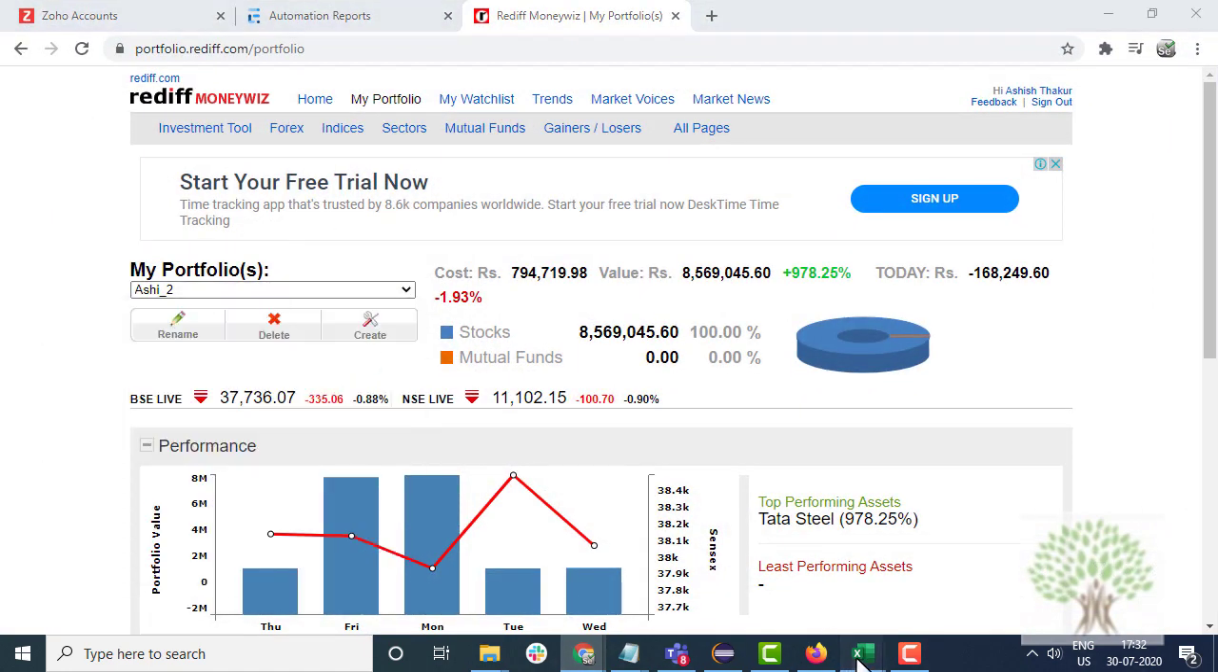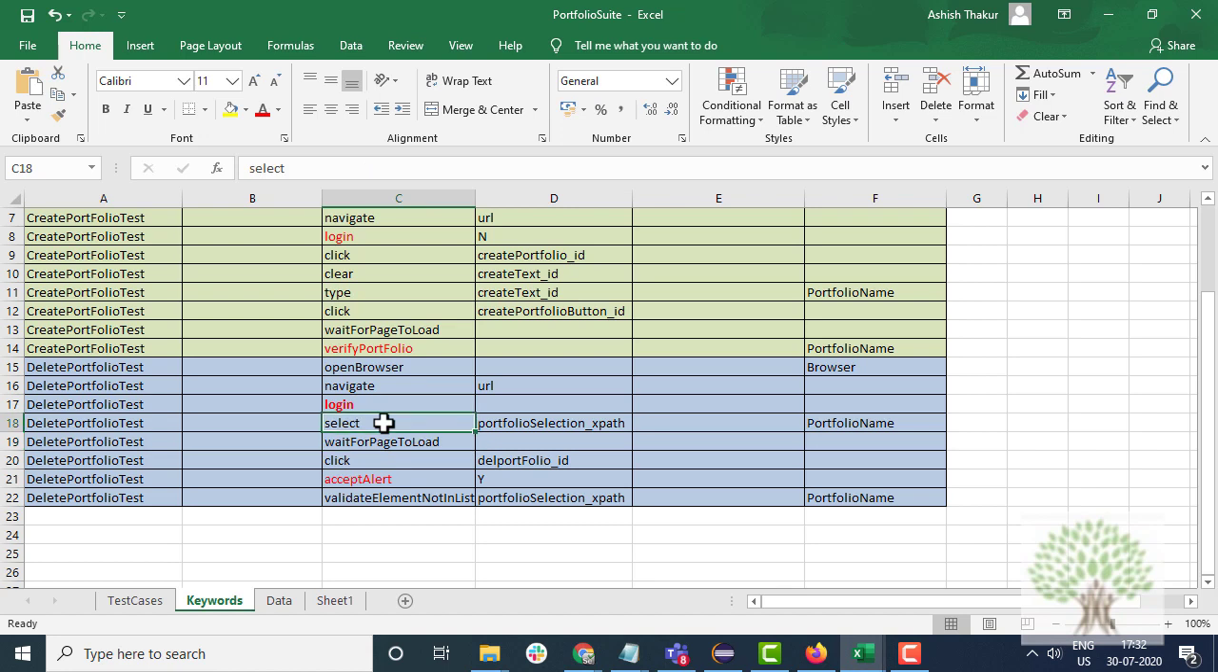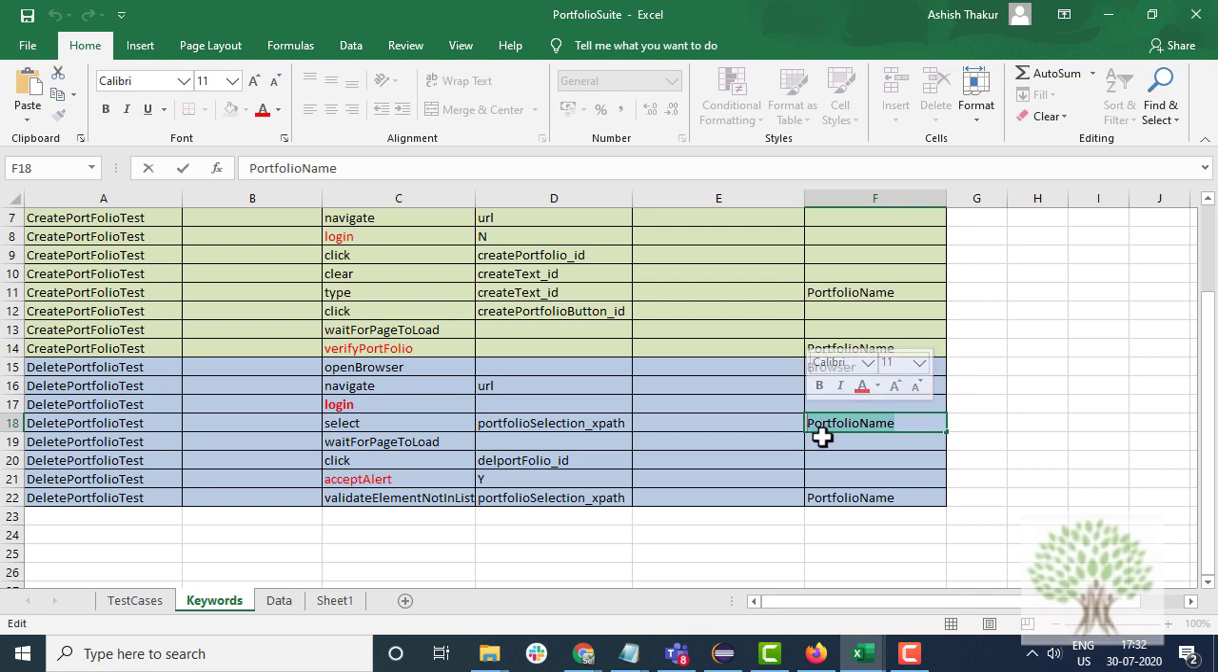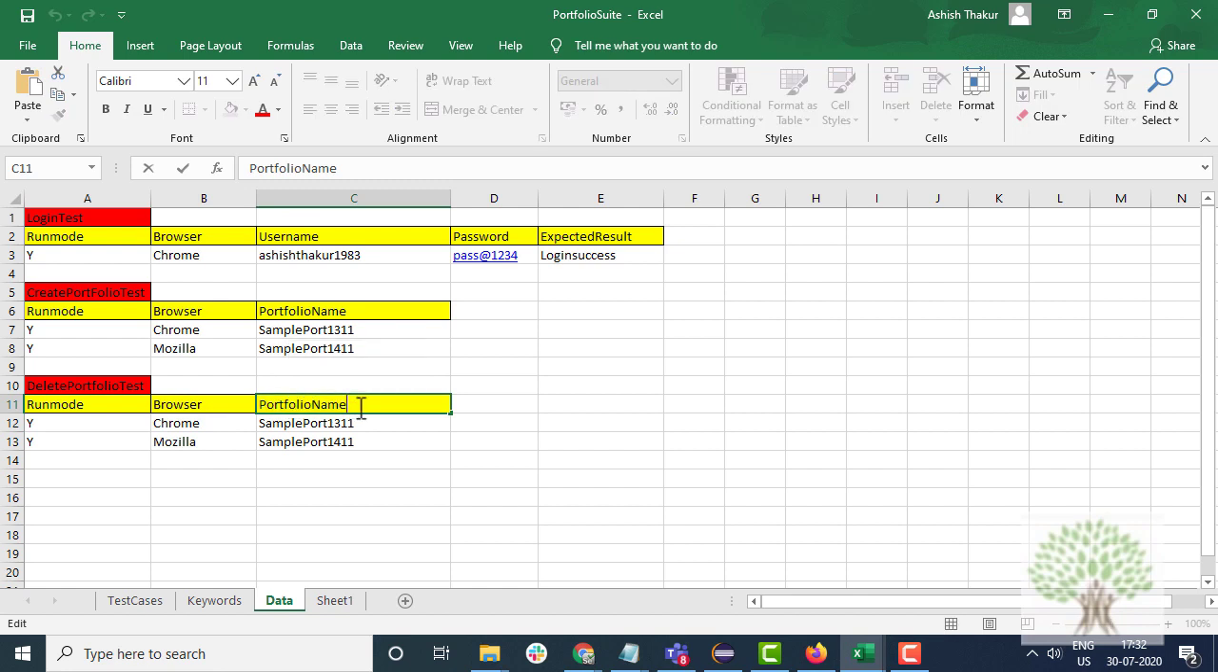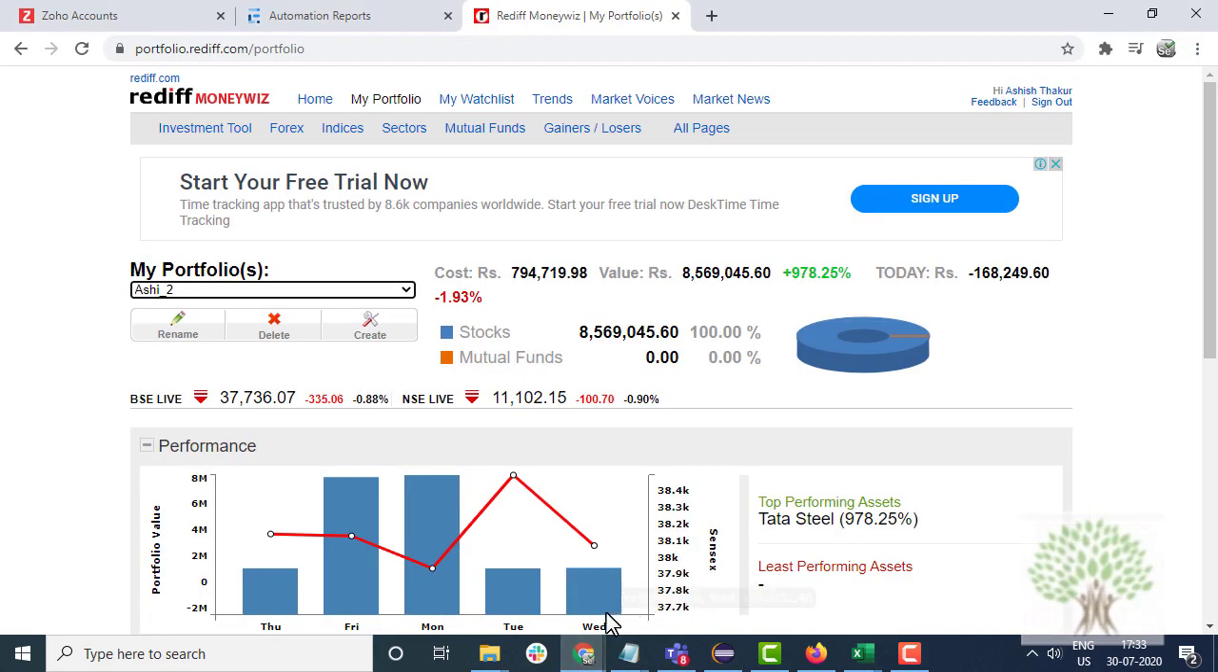So basically the Excel file says that select a value from this particular drop down, and which value? Portfolio name. Now which portfolio name do you have to select? The data for this test is coming from the data sheet. Delete portfolio test has got two sets of data. One has to execute on Chrome, the other on Mozilla, and portfolio name is actually the name of the portfolio which you have to select from the drop down every time.